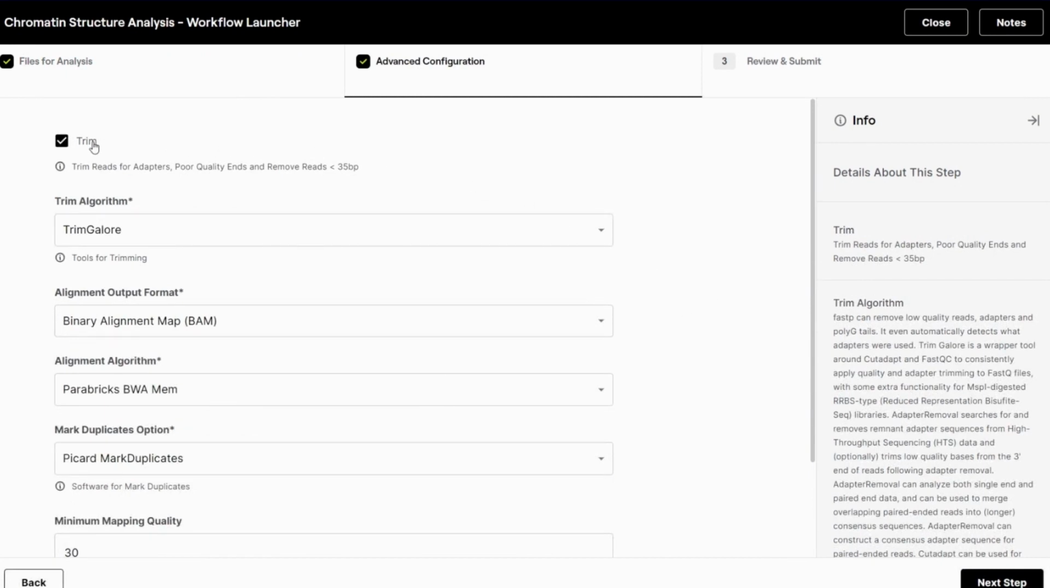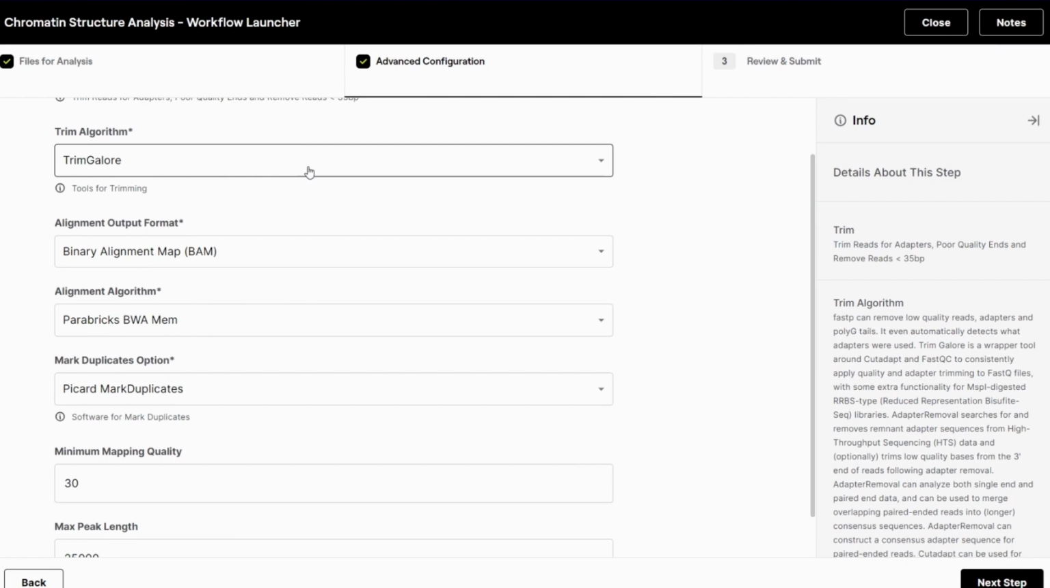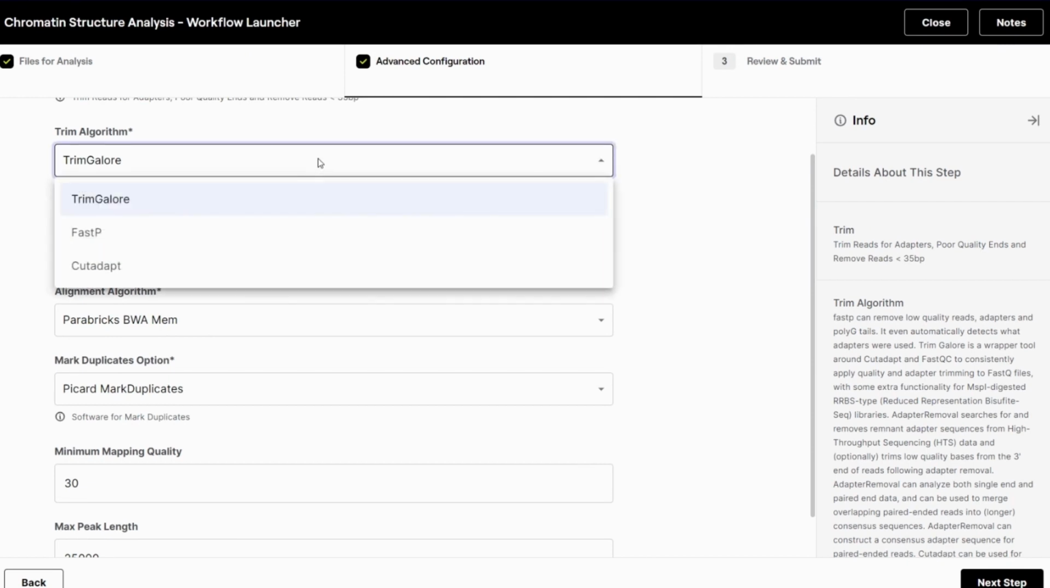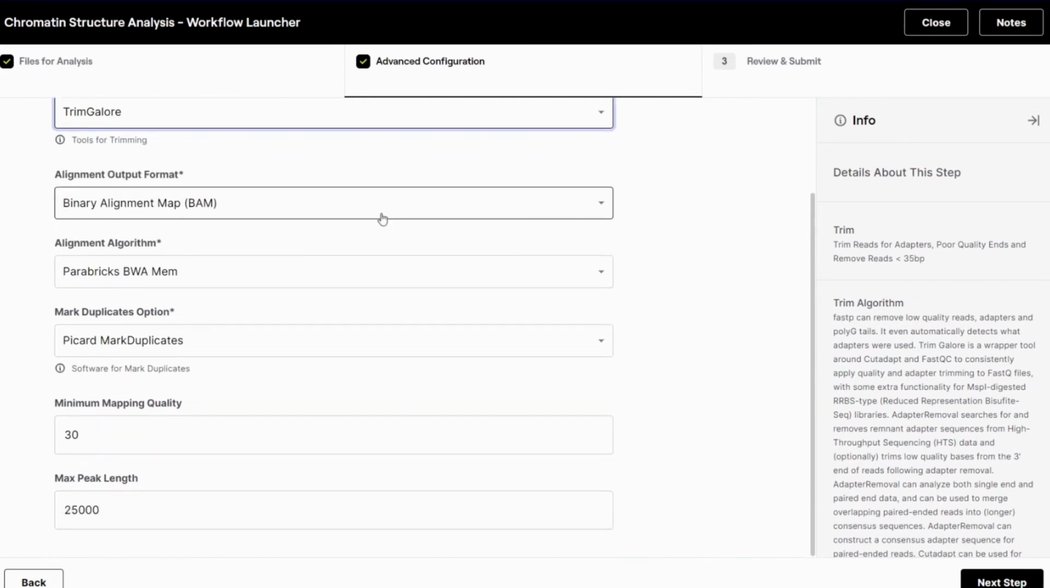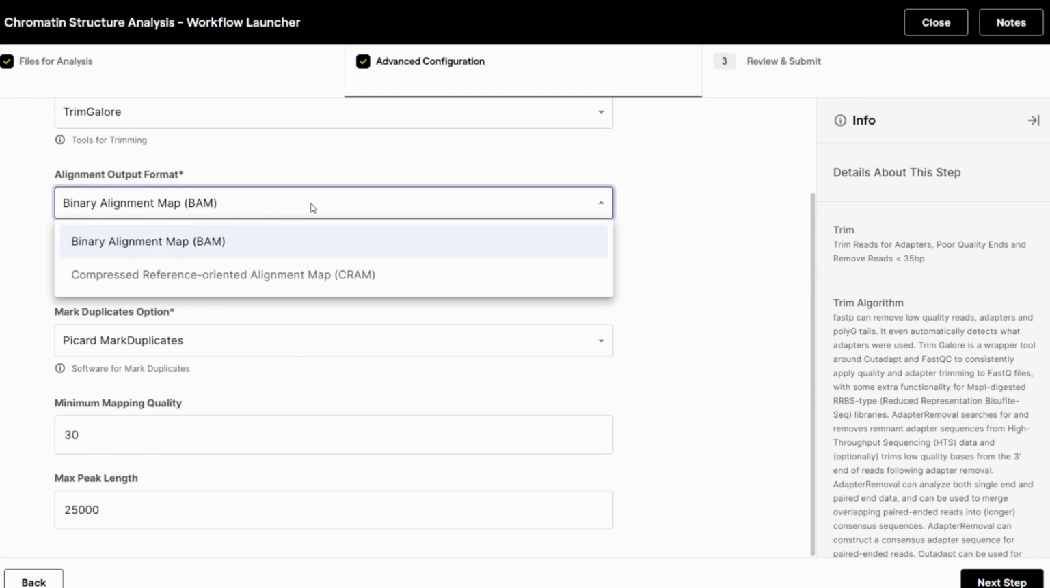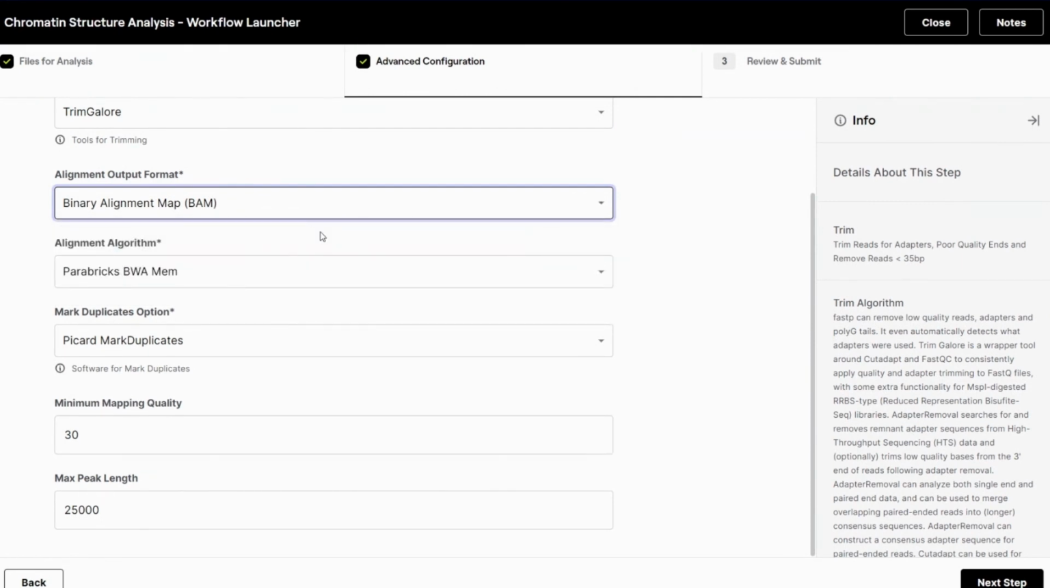I'll click Trim if I want the reads to be trimmed, and remove adapters, remove the poor quality ends and very short reads. I'll be using Trim Galore to do those filtering steps. I could select also fastp and Cutadapt. I want my alignment output format to be BAM, so I'll keep that. We also have the option of using CRAM, and those are usually required if you have genomes with very long chromosomes, for example, plant genomes or marsupial genomes.